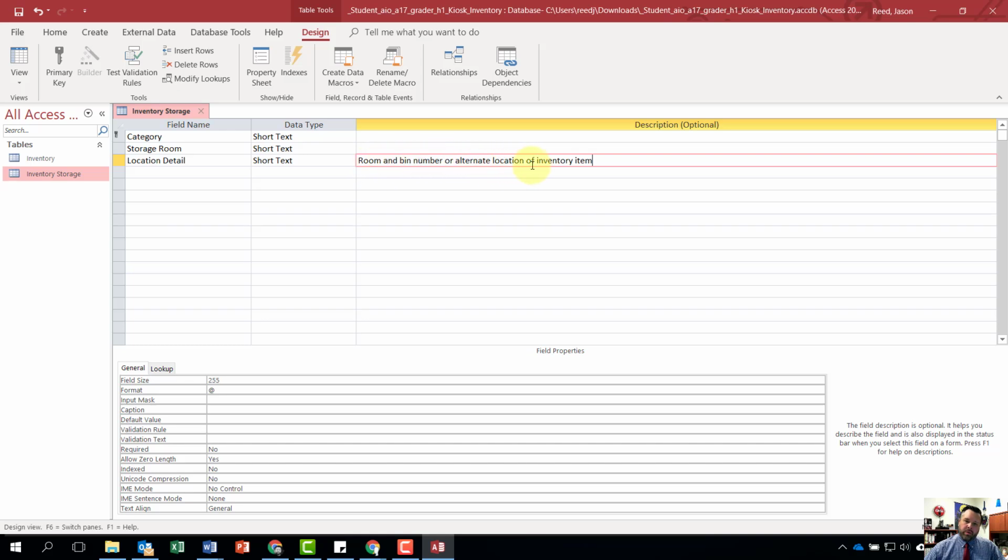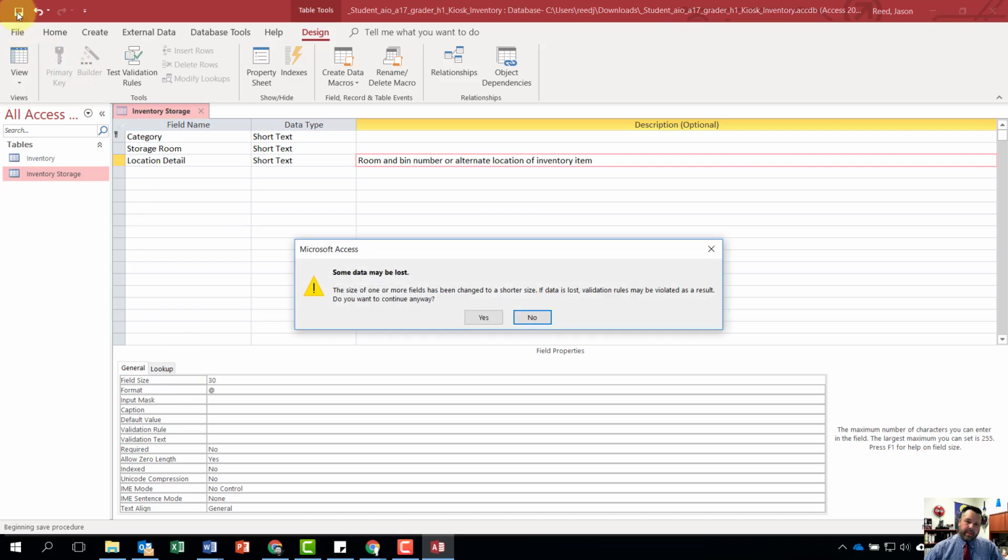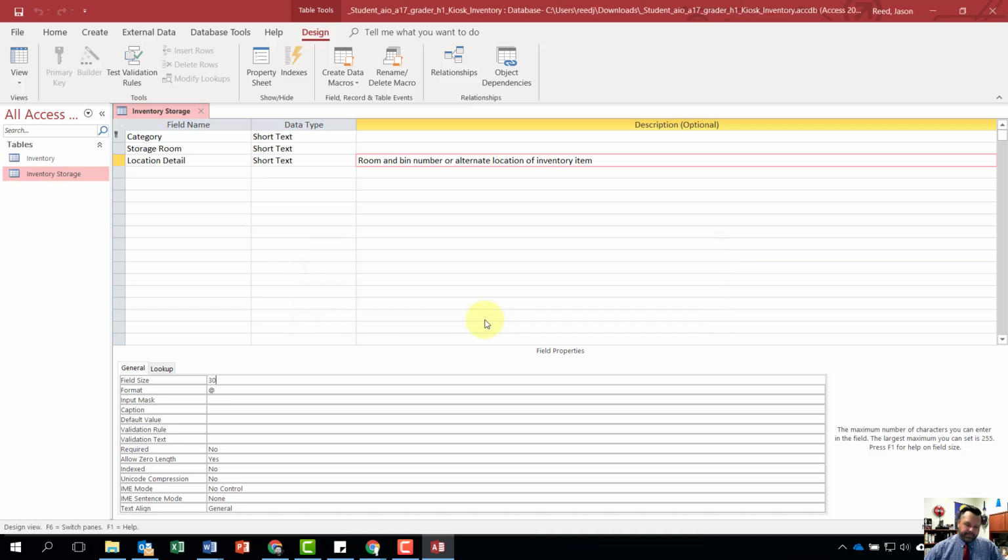Room and bin number, or alternate location of item number, or inventory item. And we want to change our field size to 30. So change our field size from 255 to 30. And then go ahead and save the table because we did make some changes. Because we changed our field size, it says we may lose data. Go ahead and hit yes.